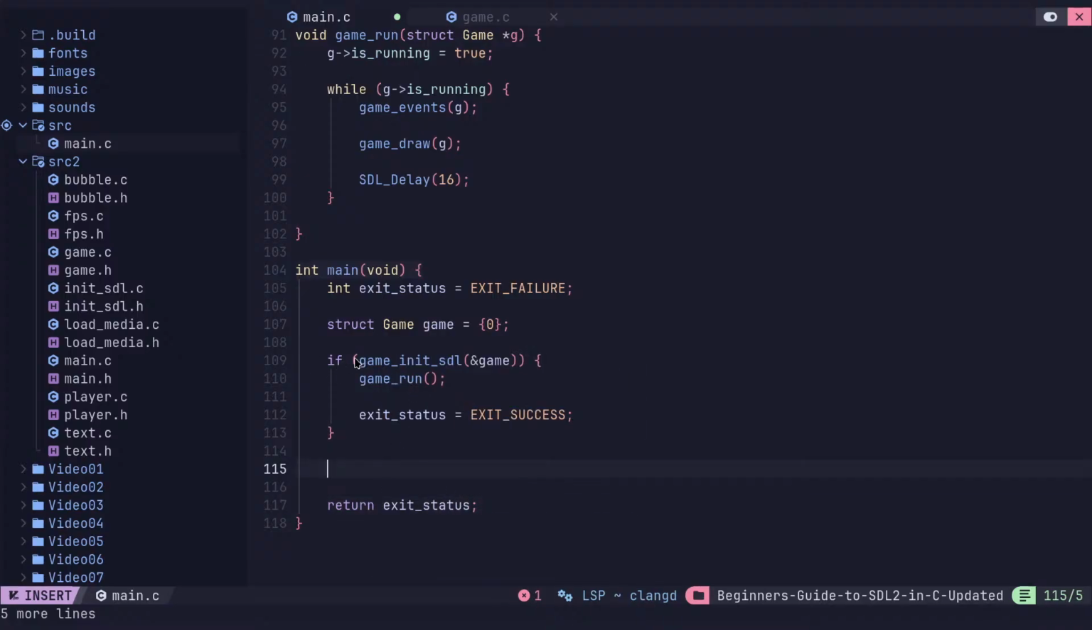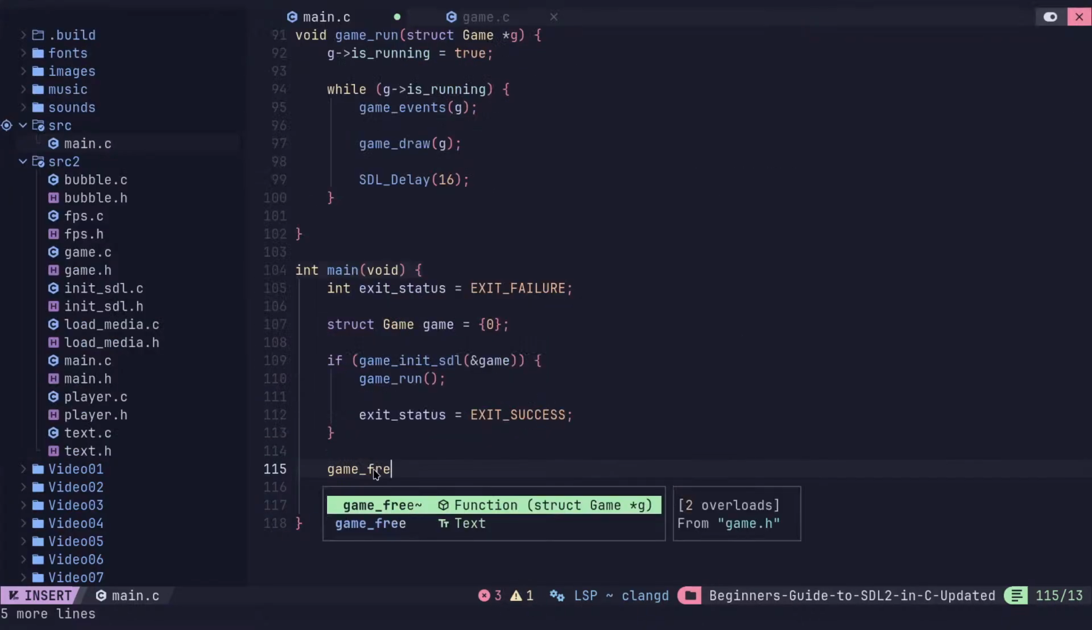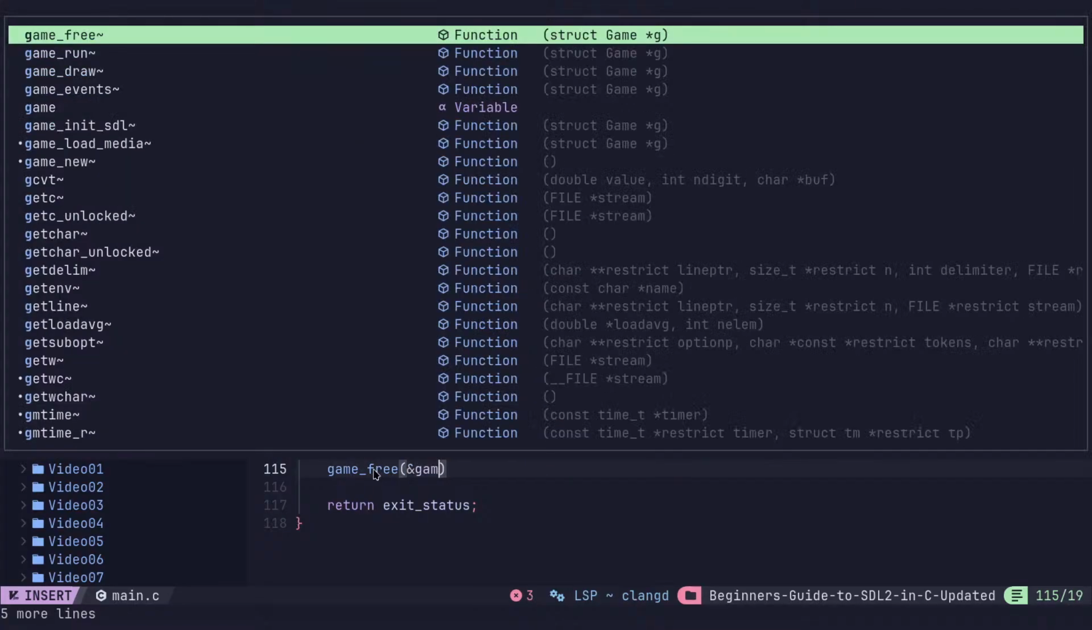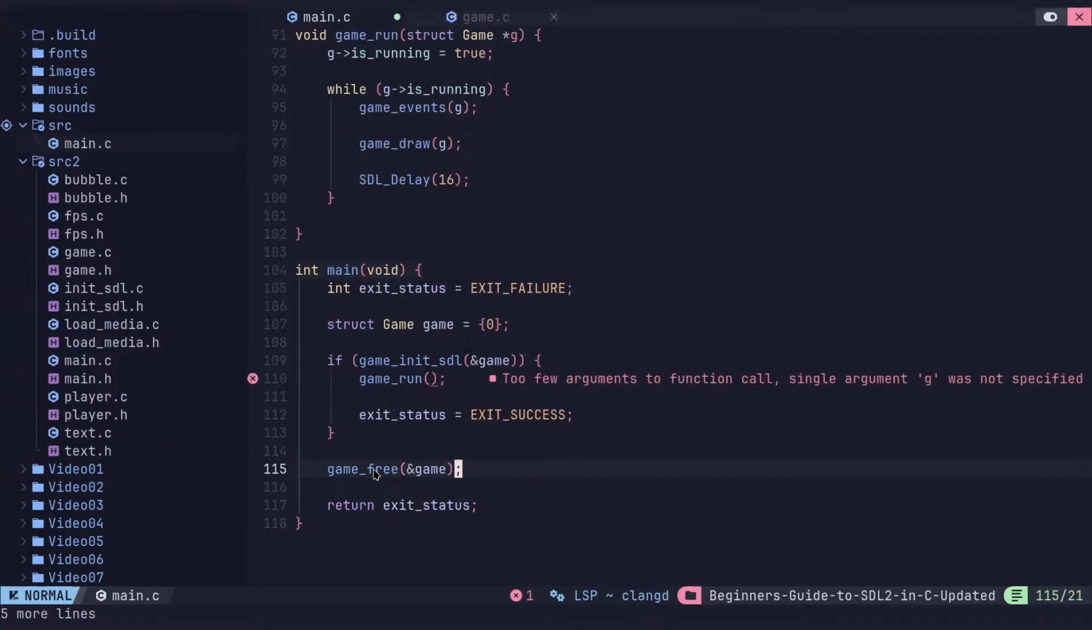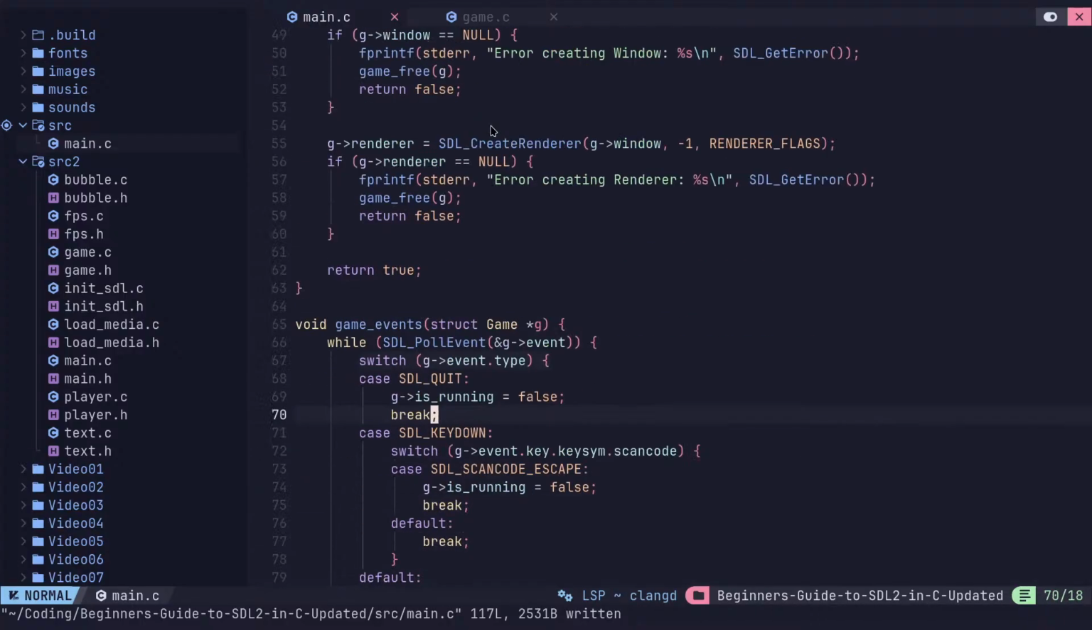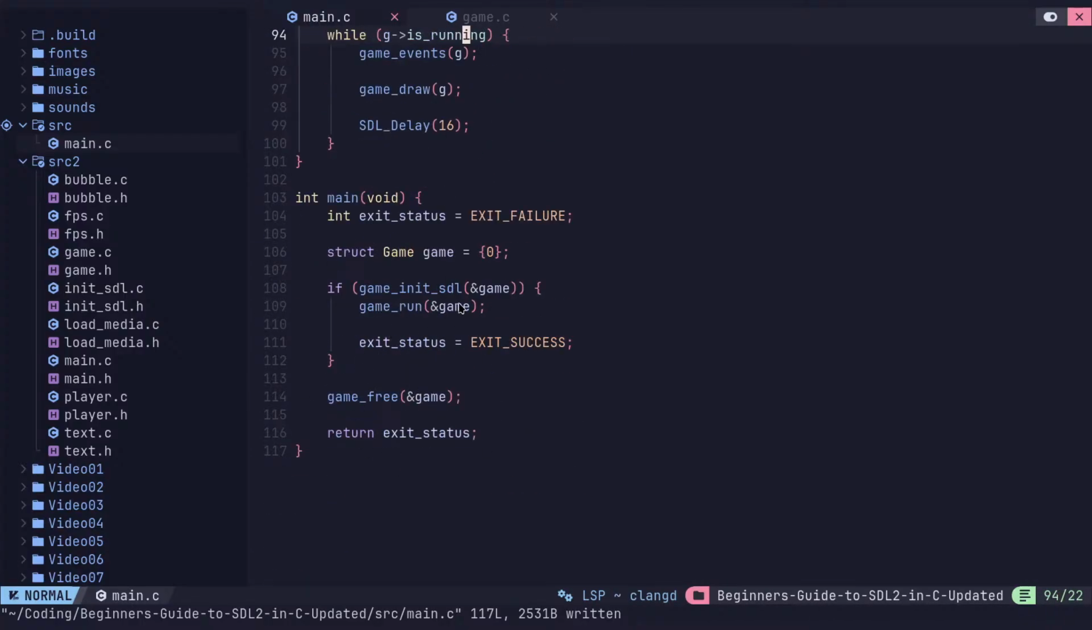So coming out of here, if this fails, I need to clean up. And if it comes out successfully, I still need to clean up. So game free, and we have the pointer to the game. Yeah, the address of the game. This needs an address of the game as well, because all of these use pointers everywhere.